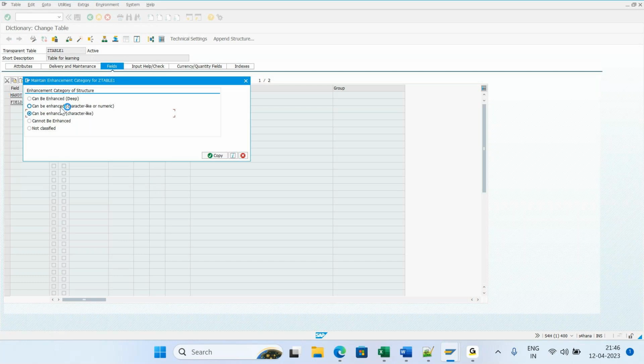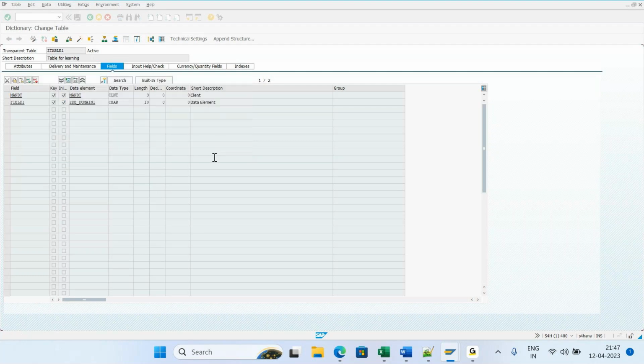Okay, of these three options we choose, we don't choose not classified or cannot be enhanced. Suppose now you know that you only want to store your name, but as you proceed in your project you understand that you want to store your phone number, your house address, your husband's name, then you would have to add the fields. You can add the fields only when the table is can be enhanced. Any of these three categories if you choose, that is okay. So this is clear.